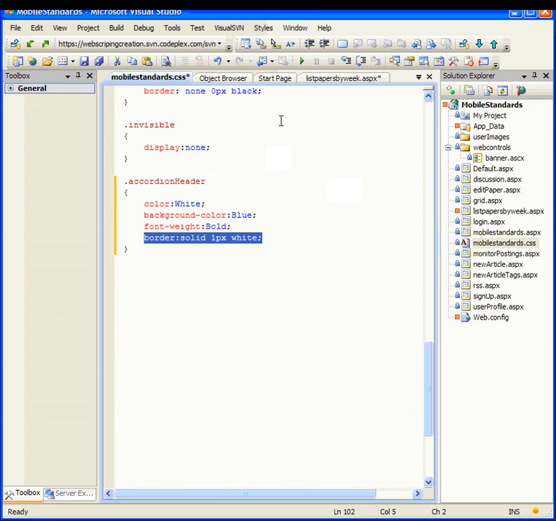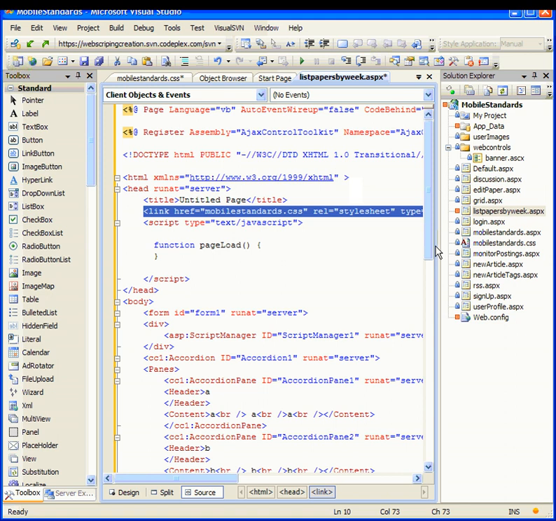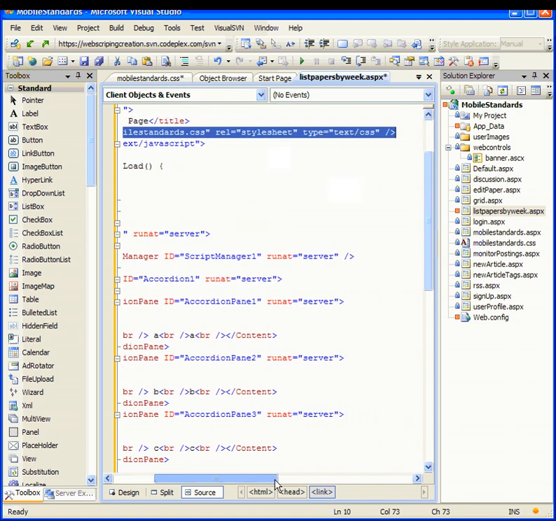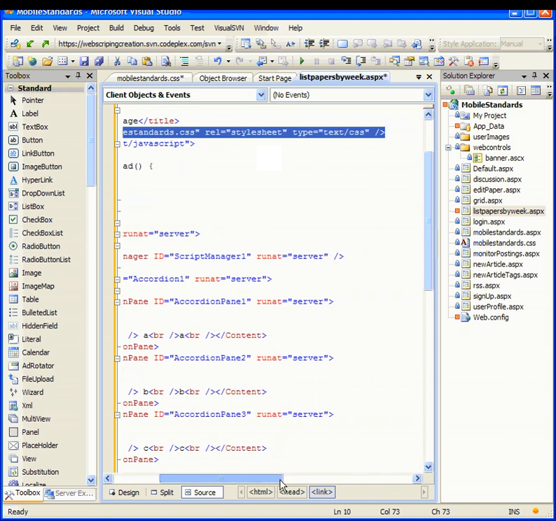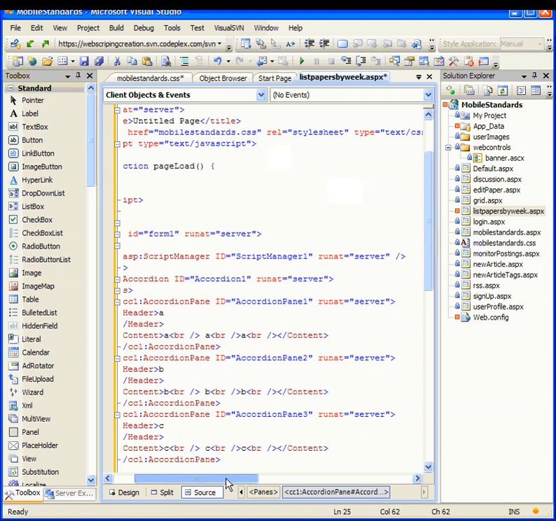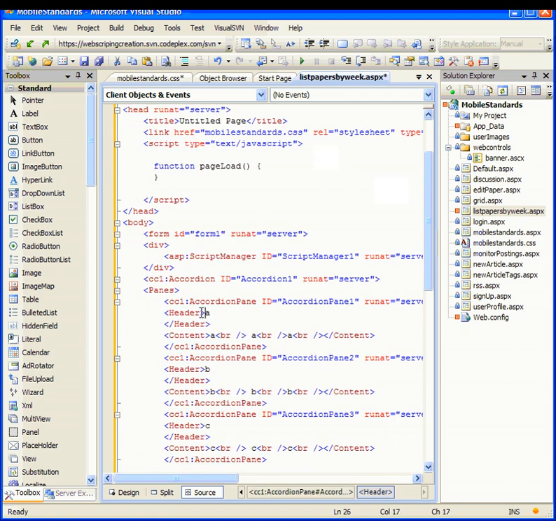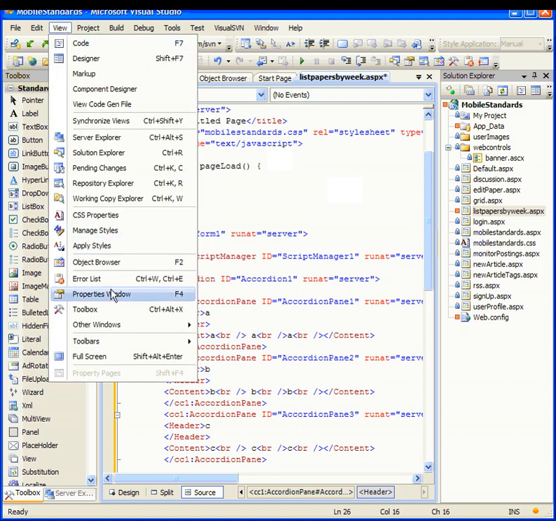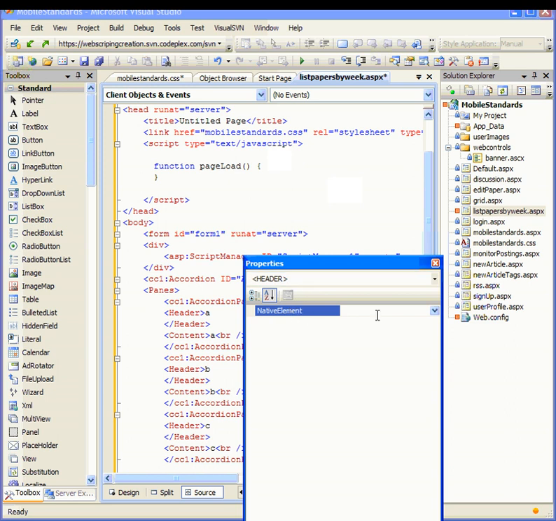Okay, so now having done that, I'm going to go back into list papers by week. Okay, and inside each accordion pane, what I can, is it in the header? I'm not sure. Let's click on the header and let's see what the properties window shows. Okay, yeah, so there's not much in the header.